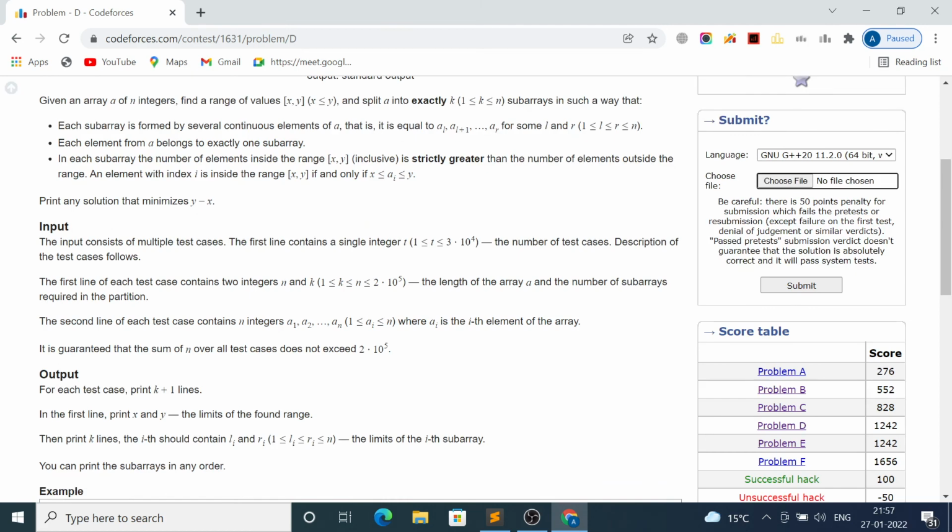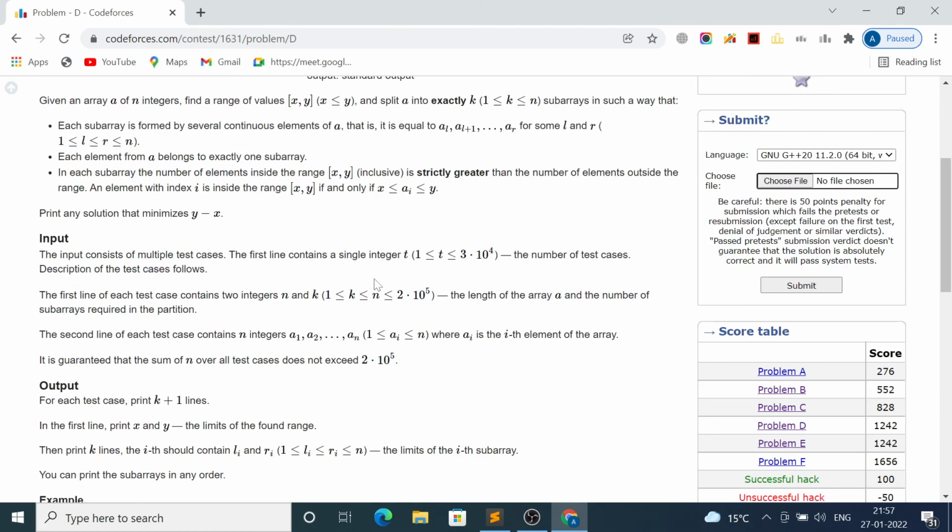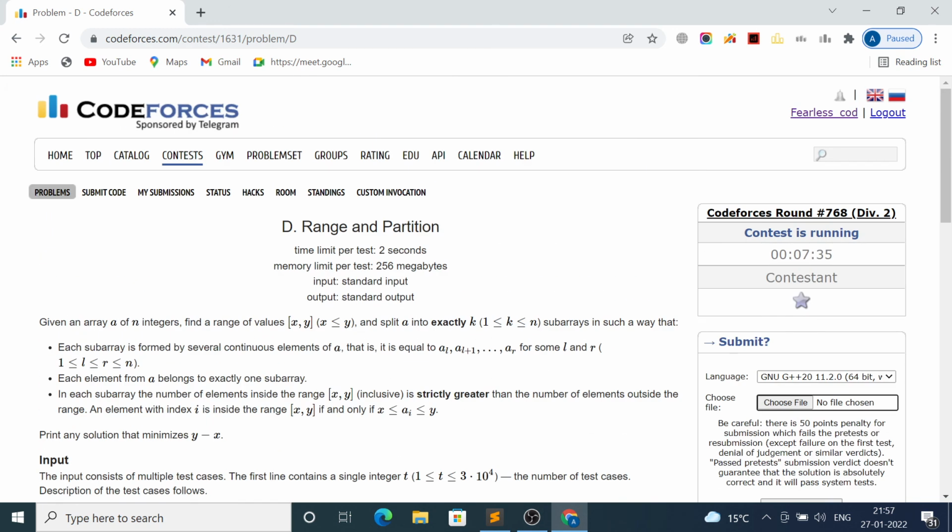Strictly greater than the number of elements outside the range. Okay, so I think I will not be able to solve this problem. So let's just wrap this up.